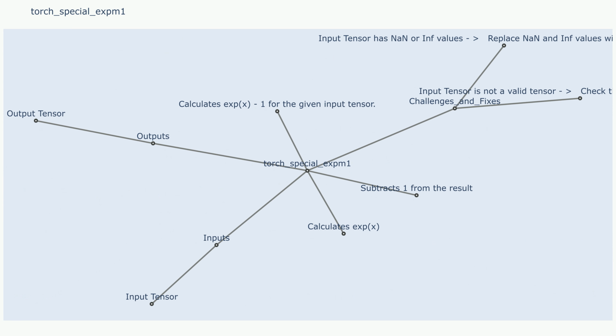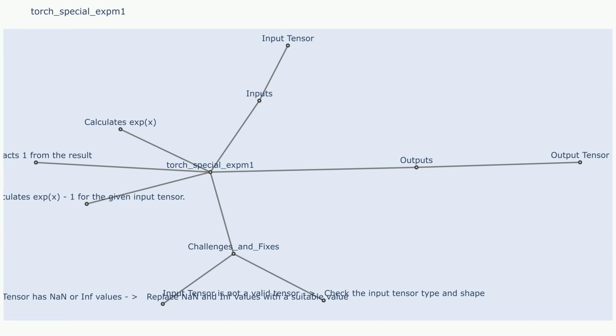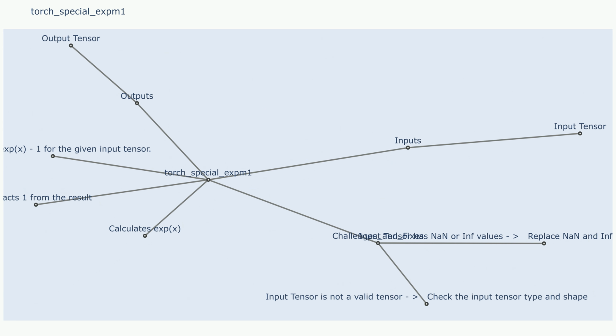Steps. The expm1 function calculates the exponential of each element in the input tensor. It then subtracts 1 from each calculated exponential value.